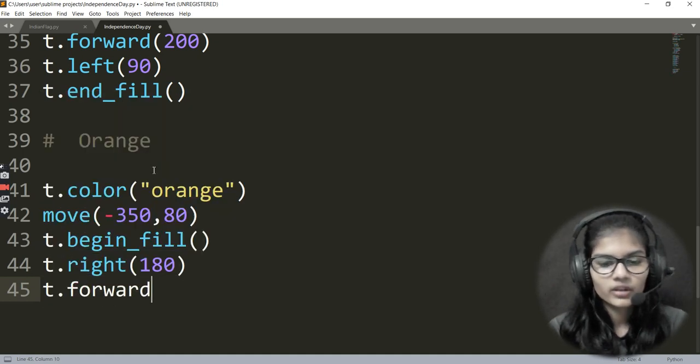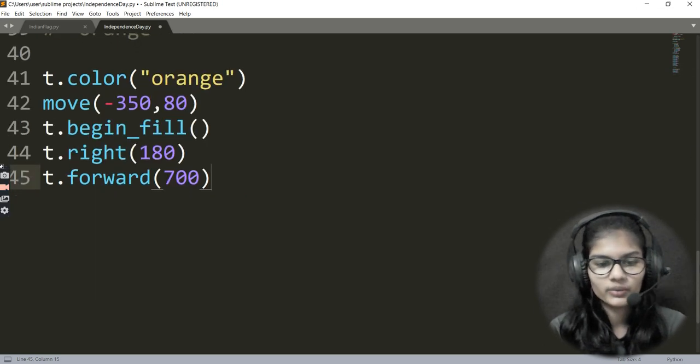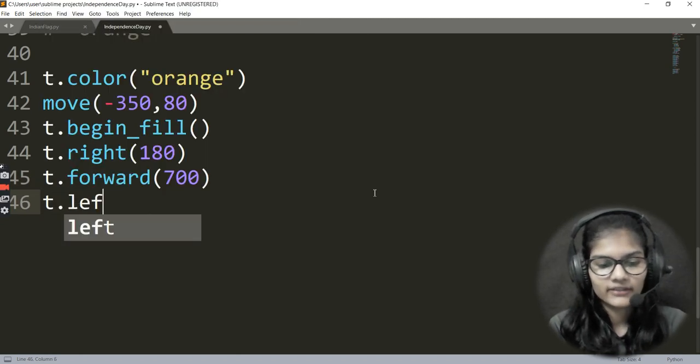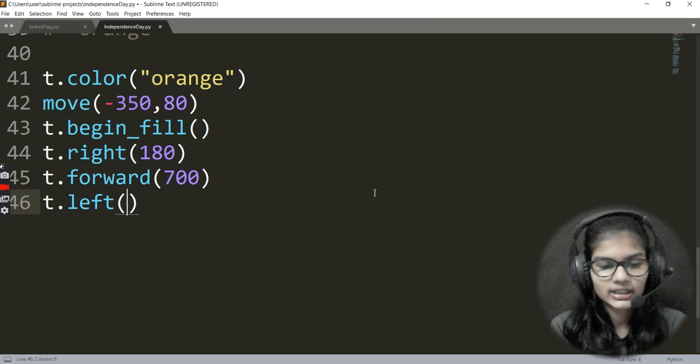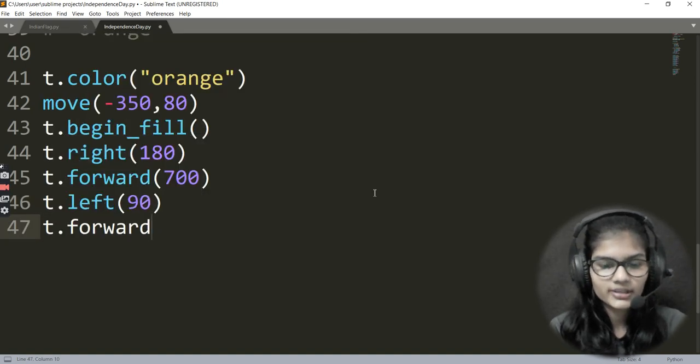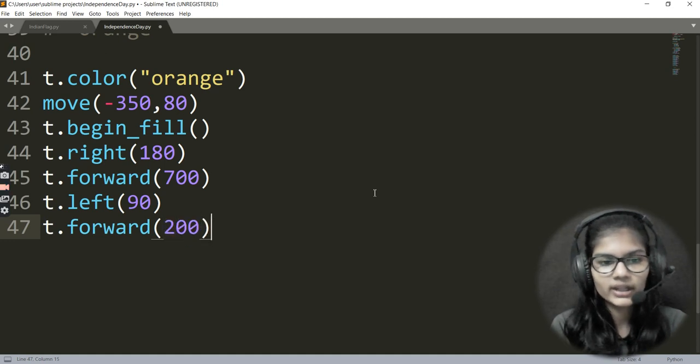So move forward for 700. Dimensions would absolutely remain the same that we had put on for the previous one. Okay, move 700. Then t.left, come to the left side for 90. Then we have t.forward, move forward for 200.